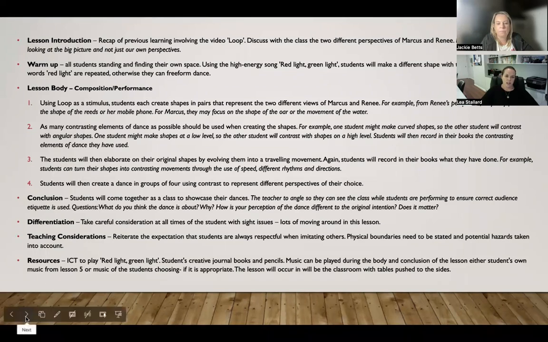As many contrasting elements of dance as possible should be used when creating the shapes. For example, one student might make curved shapes, so the other student will contrast with angular shapes. One student might make shapes at a low level, so the other student will contrast with shapes on a high level. Teachers may want to prompt if the students are not contrasting well enough.